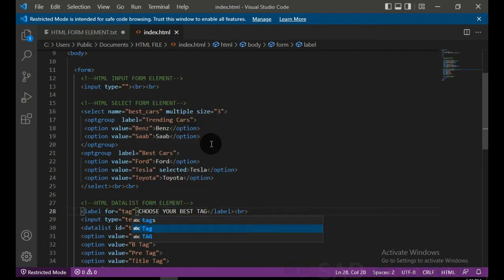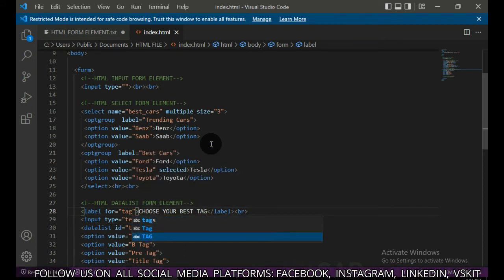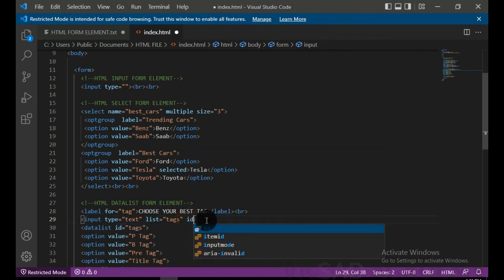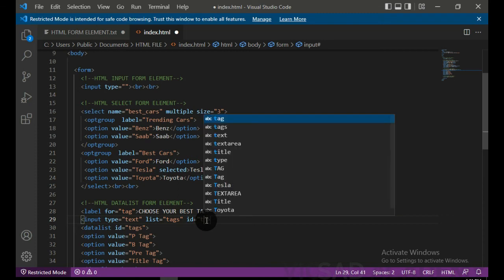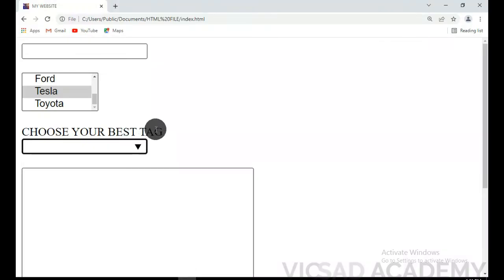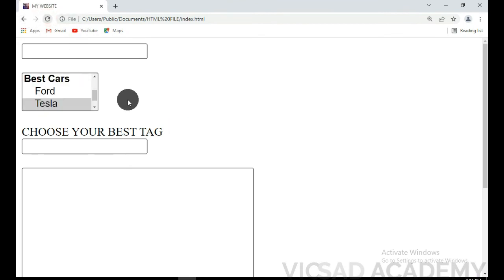Ctrl S, and then let's give it tag. So it is different from the list, which is tags, and the ID here. Know that the list here has a value of tags, and we have the ID here as tags. So I'm gonna give it another ID here as tag, because I don't want this and this to match together. So for and the tag, Ctrl S, and then I'll come back here and refresh my page.